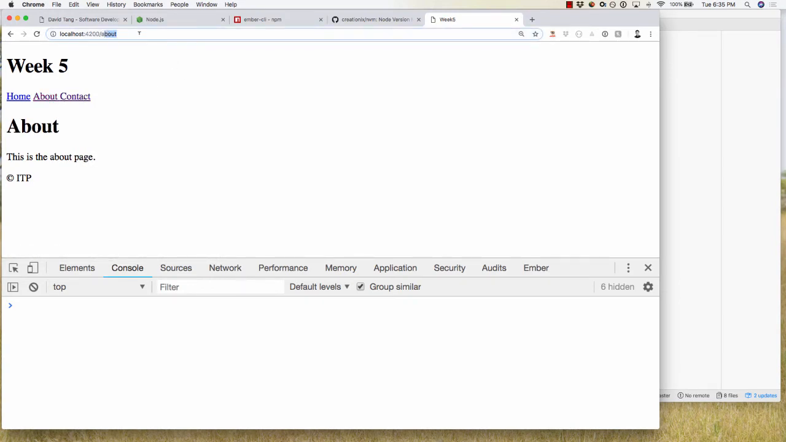Now, you can do all this manually yourself without using Ember, like changing the URL and stuff. There are things built into the browser to do that, but it's just a lot more work. So Ember gives this to you out of the box, so you can just generate pages and routes and not really have to worry about creating the infrastructure behind it.